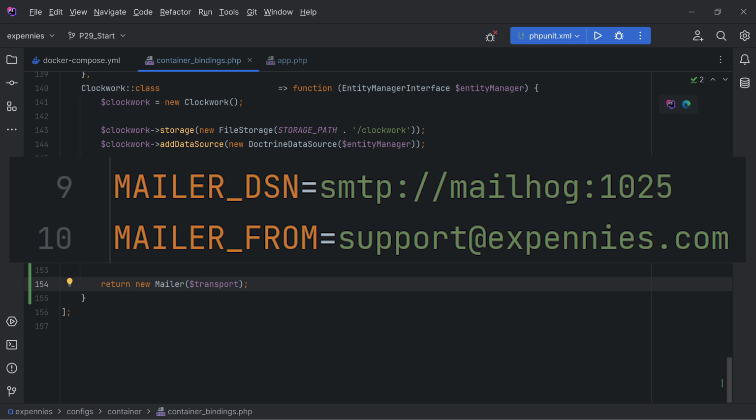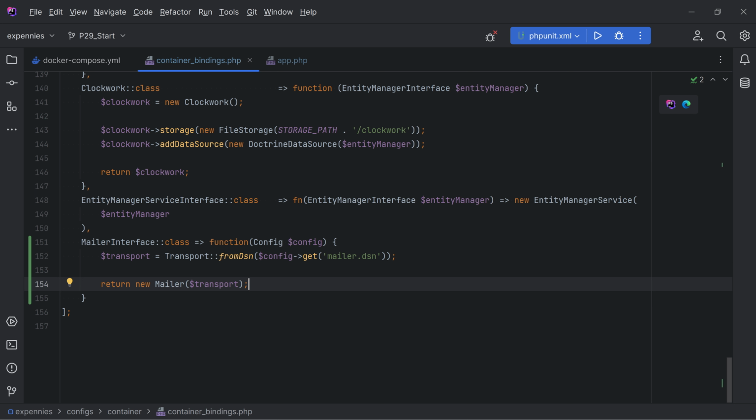You can see the DSN examples in the Symfony Mailer documentation, but for MailHog, it's just smtp://mailhog:1025. If this is all new to you, refer back to lesson 3.13 because we go over this in more detail there. Alright, so the next step is to prepare and send an email whenever a user registers.